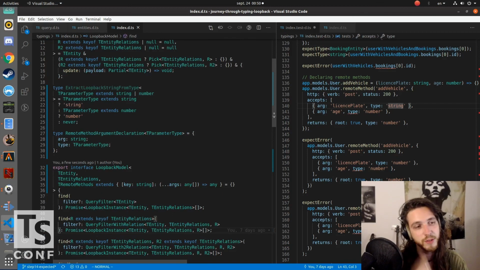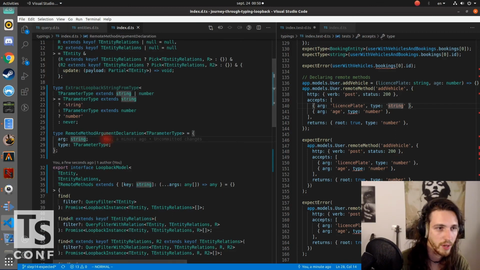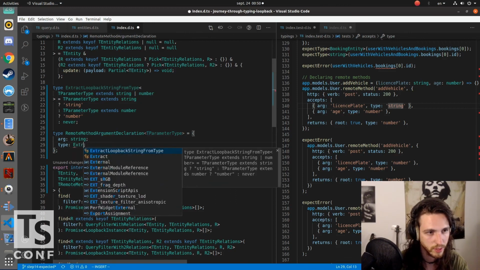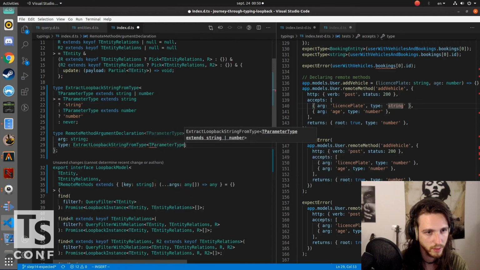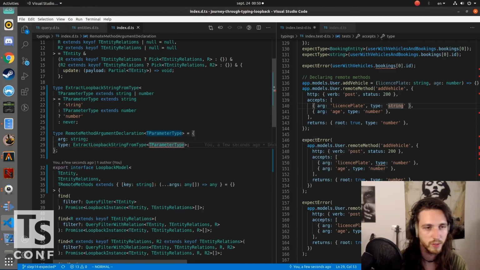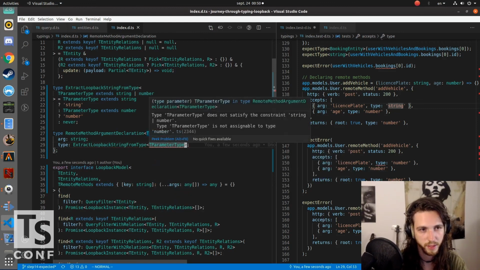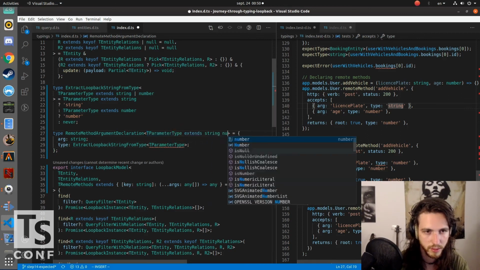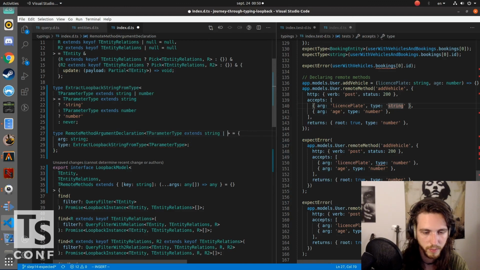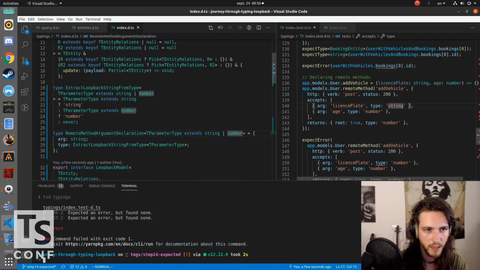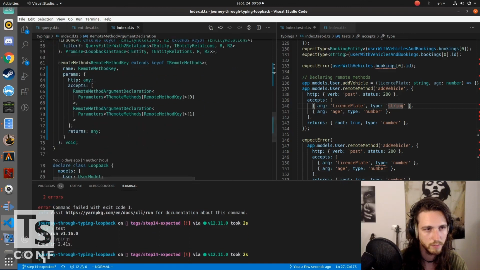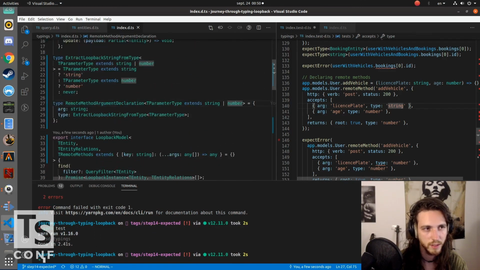Okay, so now we have a utility type that extracts the string out of the type, and now we should just call it. So we have a problem here. It says that it does not satisfy the constraint string or number. So let's say here it's a string or a number, and I think it should work. It does. It does work.